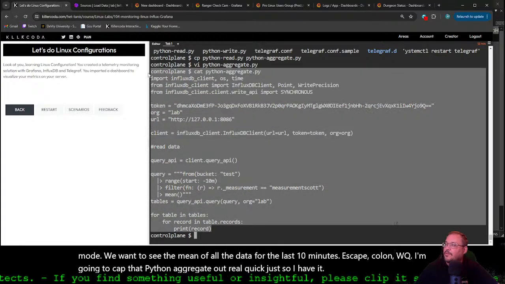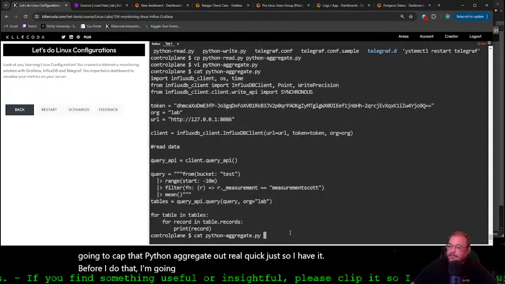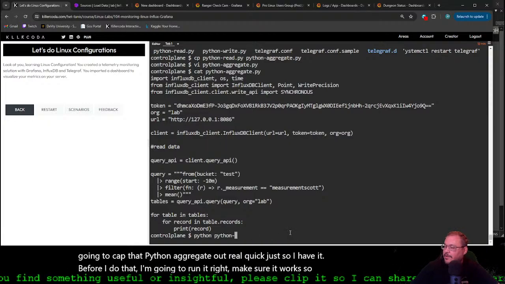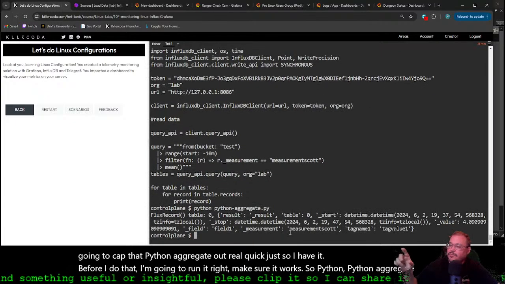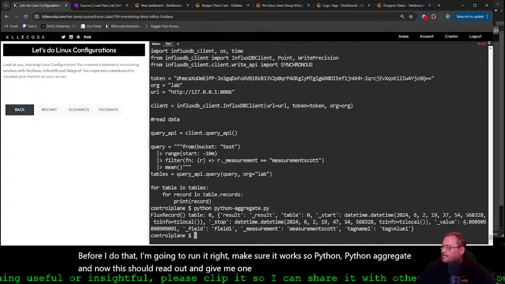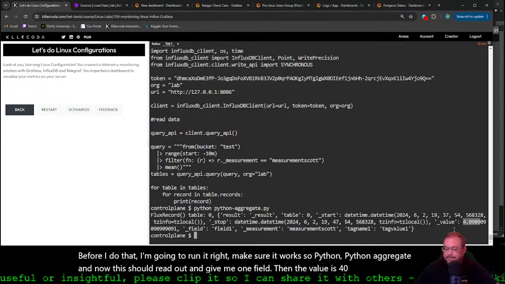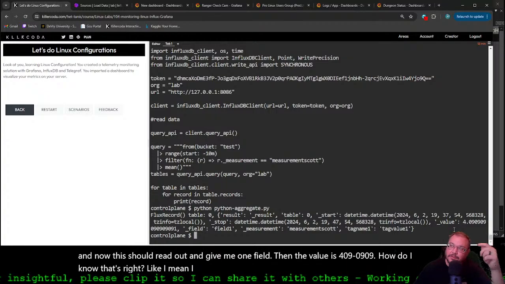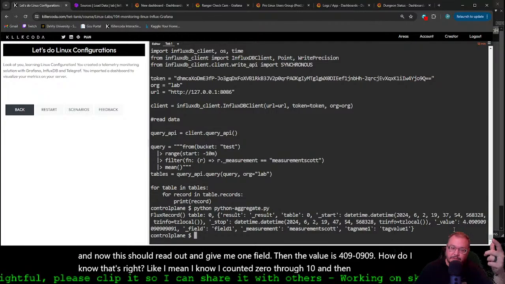Before I do that, I'm going to run it to make sure it works. So Python aggregate. Now this should read out and give me one field, and the value is 4090909. How do I know that's right? I know I counted 0 through 10, and then I put another 0 on it.